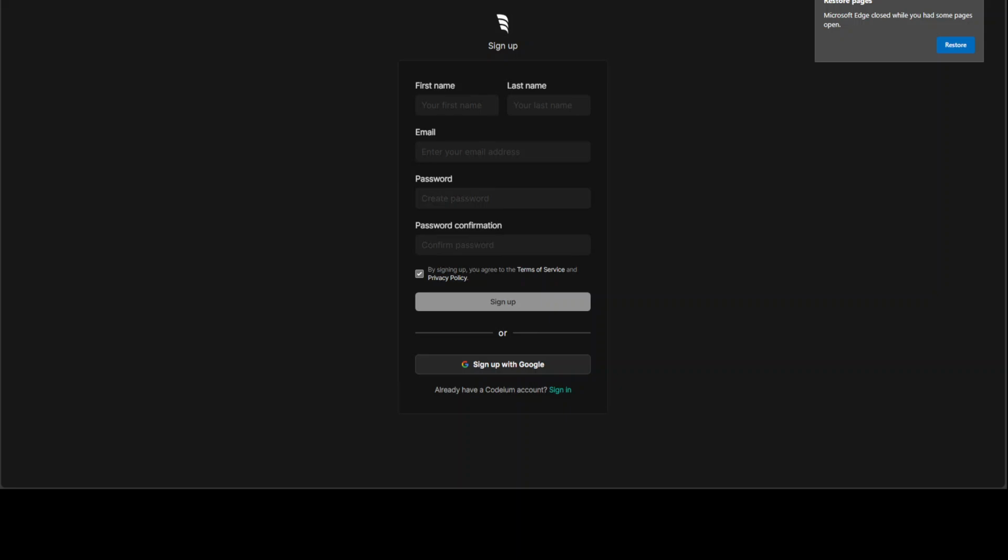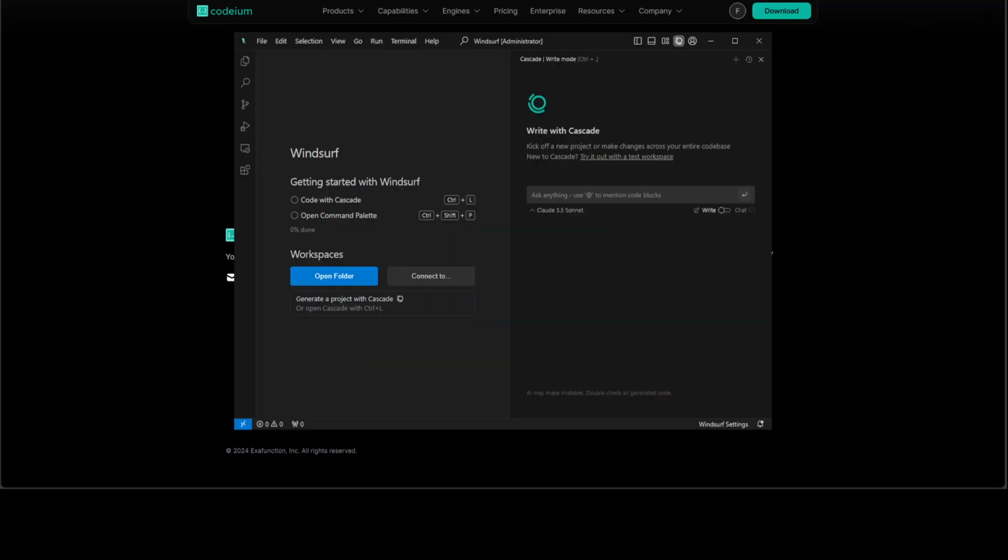As soon as you click on sign up, it will take you here. I'm just going to sign up. And once you sign up, you will see that it is asking you to start with Cascade, which I mentioned earlier, or open the command palette, or you could just simply open a folder where your existing repo is. And then you can generate the project with Cascade.